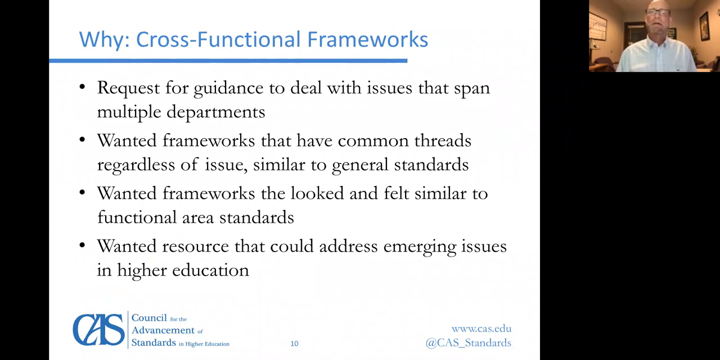This came out of some requests we heard from a lot of folks saying, higher education's changed. While there are still these independent departments, a lot more work is happening across departments around specific issues. So folks wanted a framework with some common threads, regardless of issue, similar to the general standards, that really can help them guide the work that they're doing. They wanted frameworks that looked and felt similar to the CAS functional area standards, but really provided some direction on these issues that transcend any one functional area. And they wanted additional resources on how to really address these issues.